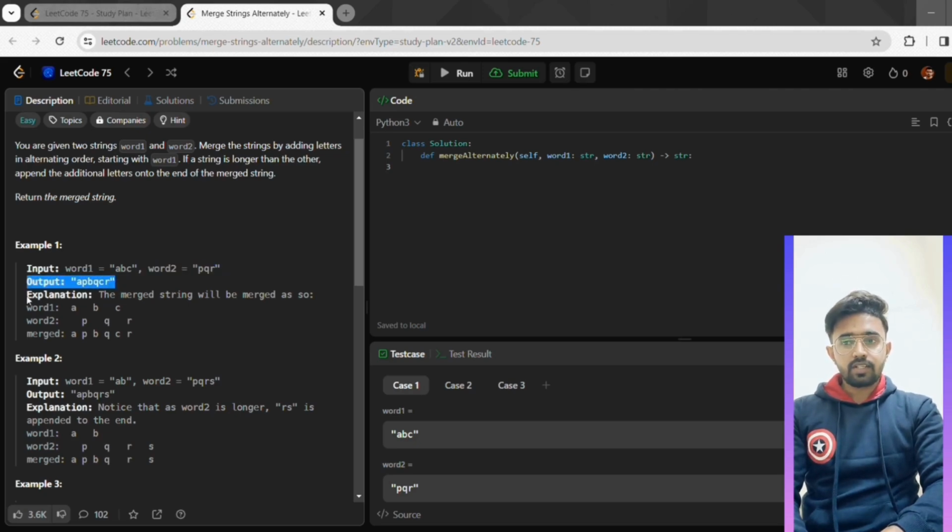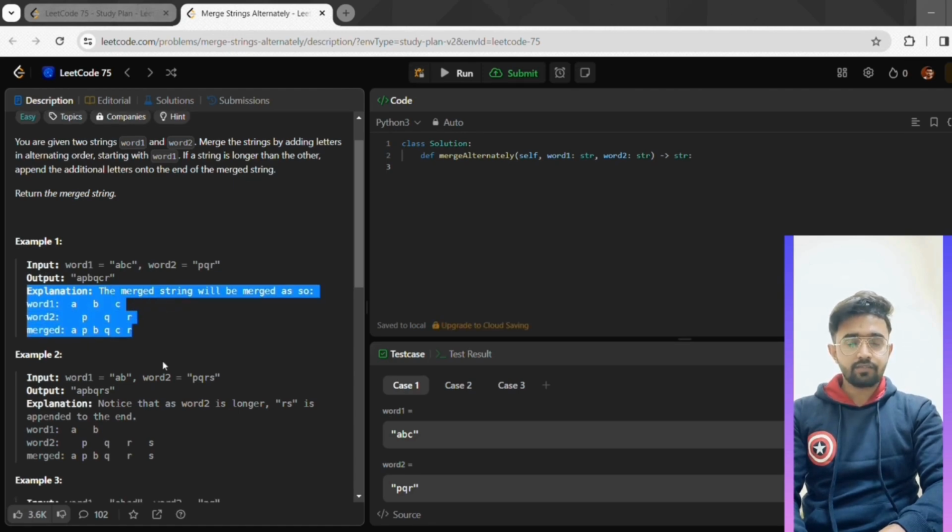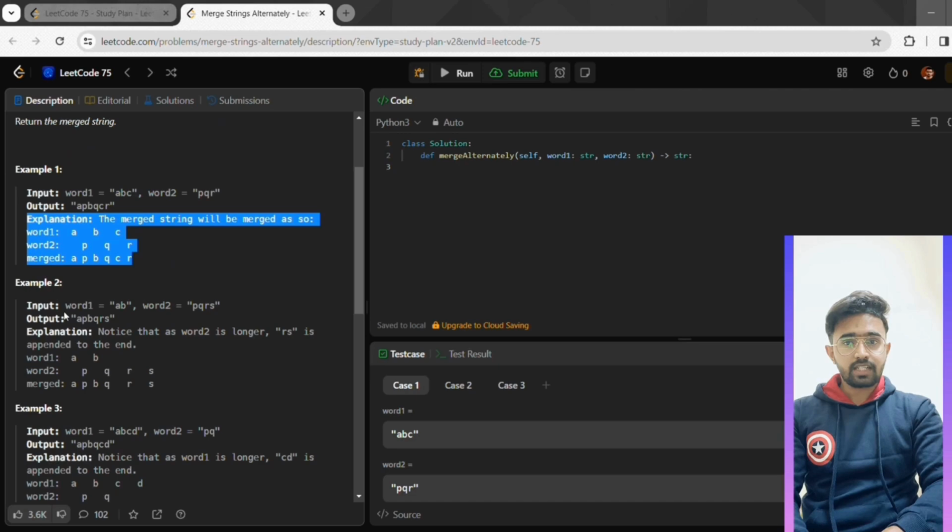So let's try to understand the example 2 as well. Here in the word 1 we are having 2 characters, in the word 2 we are having 4 characters. So there are 2 additional characters which will be appended at the end of the resultant string. So the output will be AP, BQ and RS.